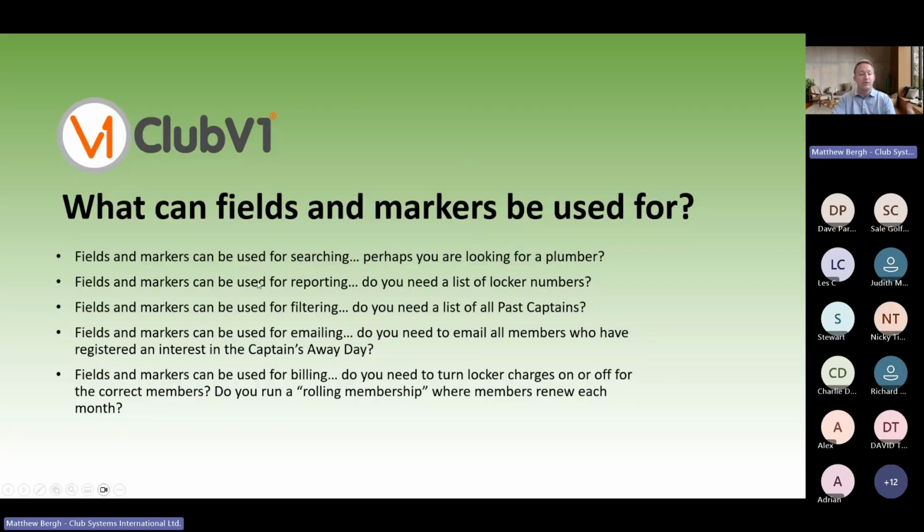So that was looking at filtering through the directory. We can also filter on reports. We can filter on emails as well. So this brings us nicely on to the next one. Do you need to email all of your members who have registered an interest in the Captain's Away Day?